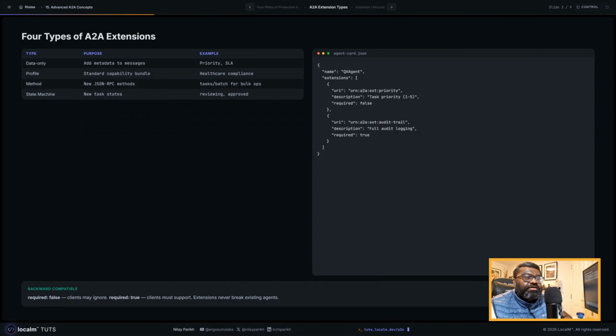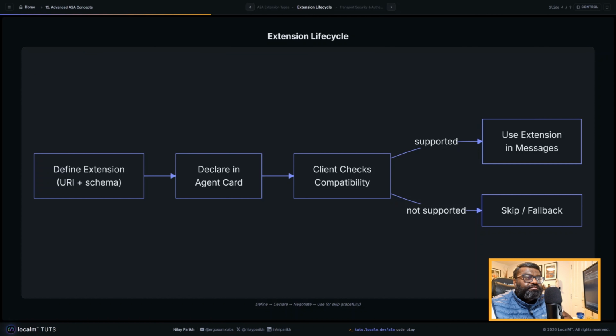There are 4 types of extension: the data extension, which adds metadata like priority labels and SLA tags. The profile extension defines standard capability bundles, such as a healthcare compliance profile. The method extension adds new JSON-RPC methods like task batch, and the state machine extension adds new states, such as reviewing or approving.